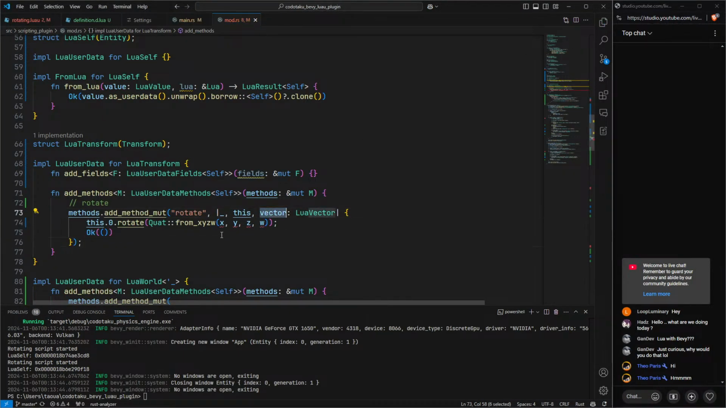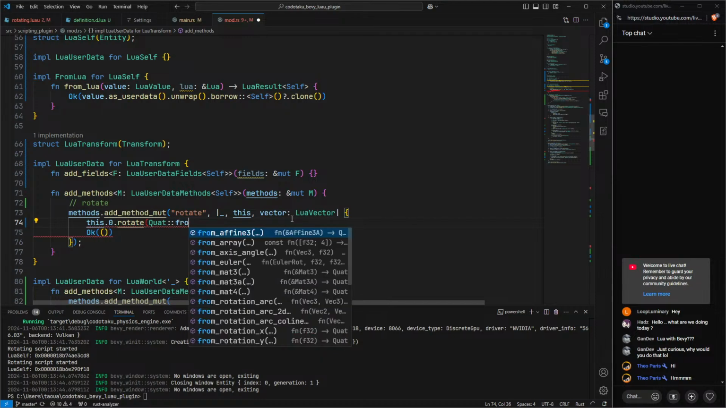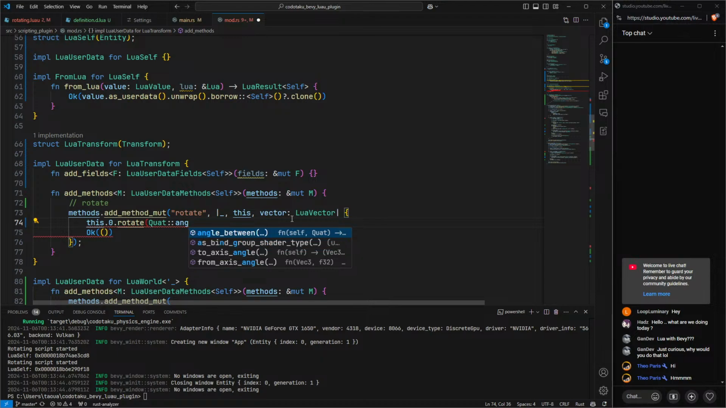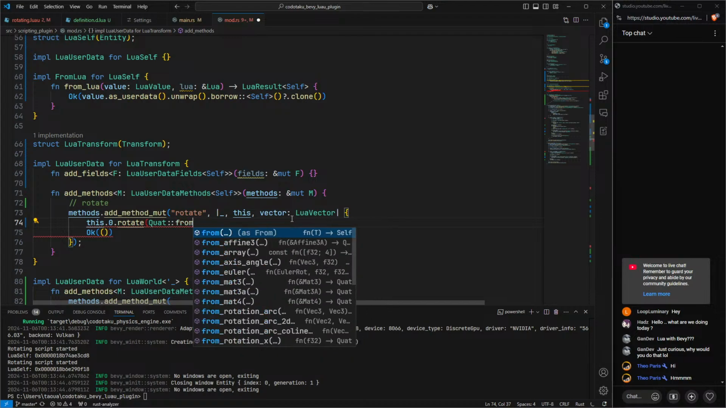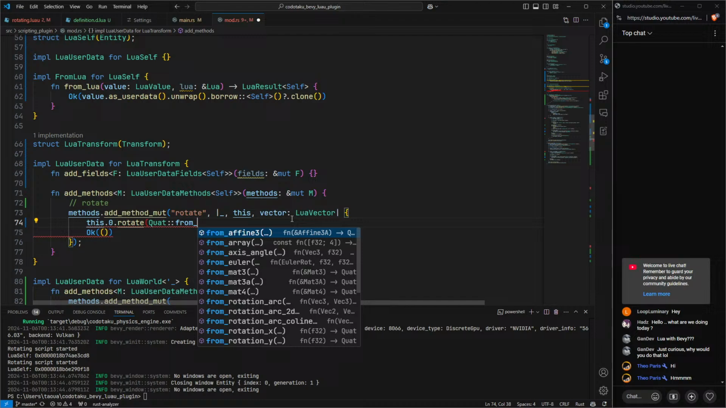So now we have a vector here. We could use Euler because it's way more ergonomic, though it is susceptible to what is it called? Gimbal locks. So you'd probably better use from angle, I think, or angle axis, or something like that. From axis angle. You'd better use this one instead. But it's less intuitive and less beginner friendly. So for now, let's just go with from Euler.